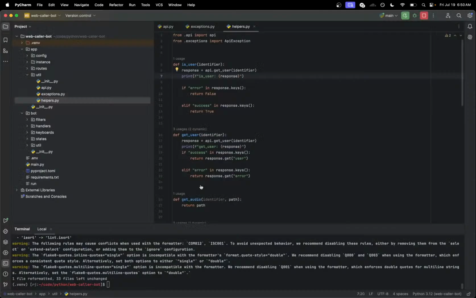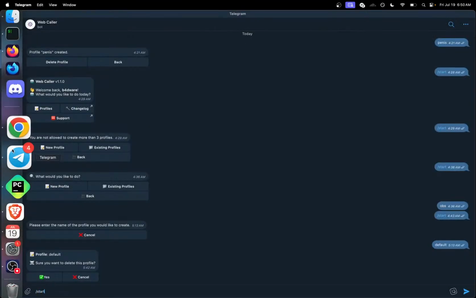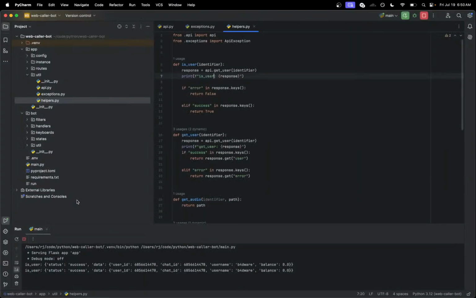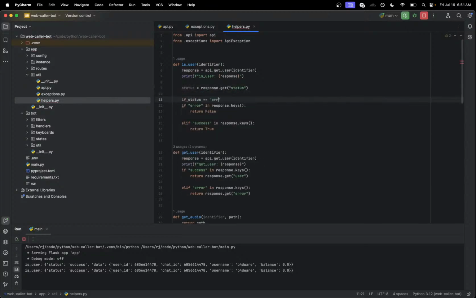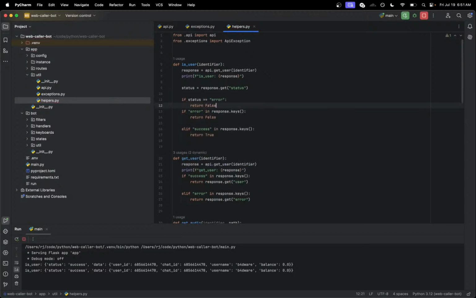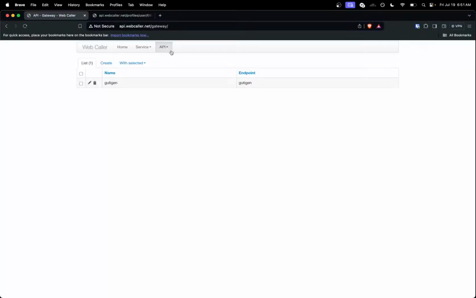All right, so let's look at here. All we want to do is do /start or something. Start. Okay, is user status. Okay, we never even got to get user because of this. So status equals response get status, return false. Okay, let's delete myself from the database real quick.